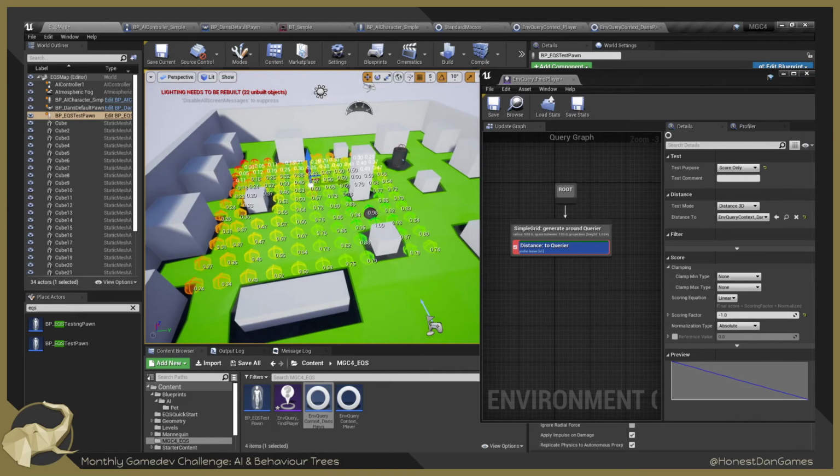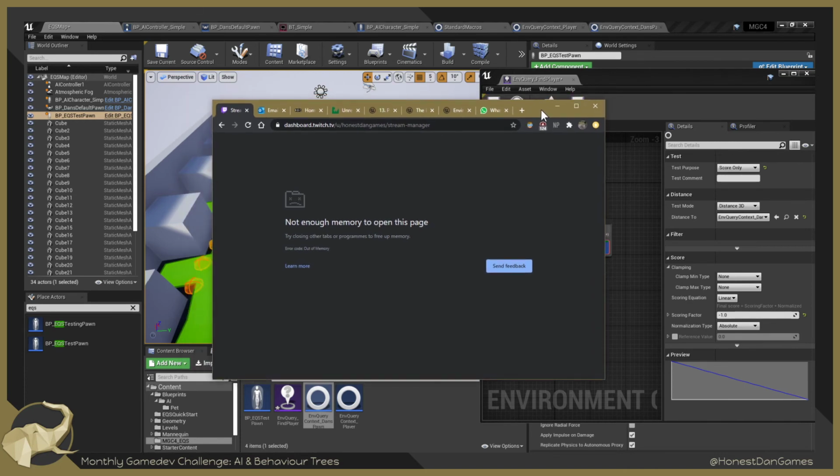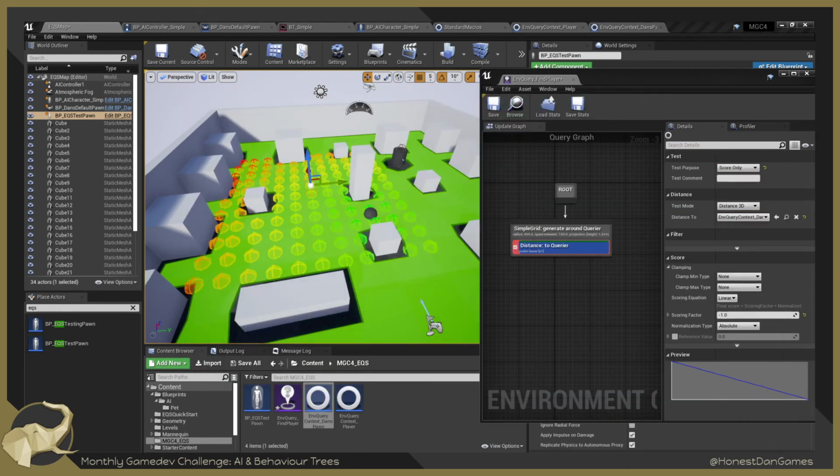Do you want to look at this as well? Sorry, just people. Not enough memory to show this page. This is my Twitch page. Using Unreal just kills my memory. I'm not continually running this all the time. It's only when I move it and let go. So it might crash again, unfortunately. If it does, I'm sorry. There's not much I can do about it. Anyway.